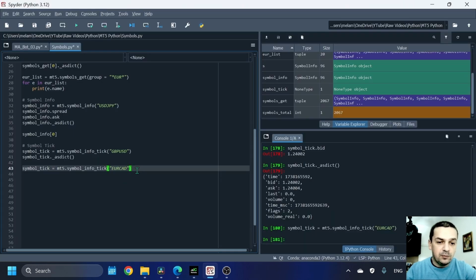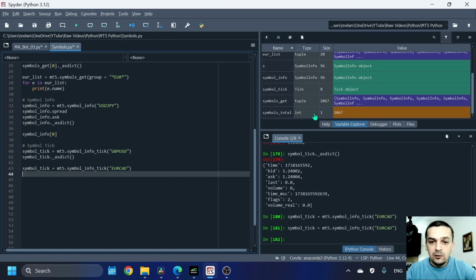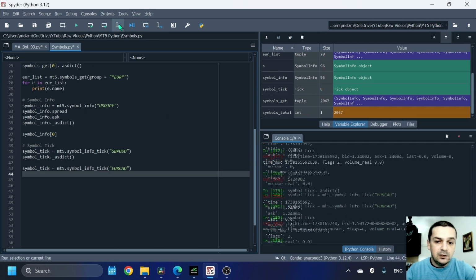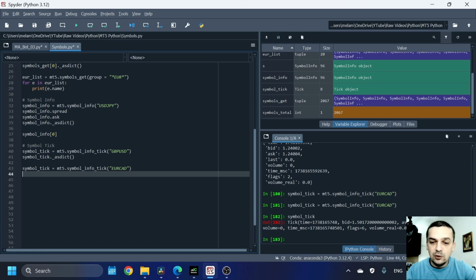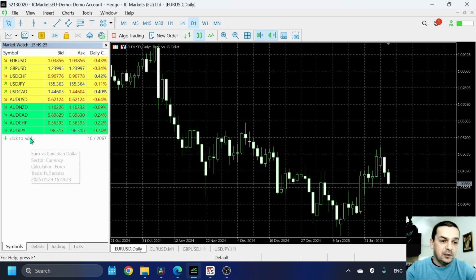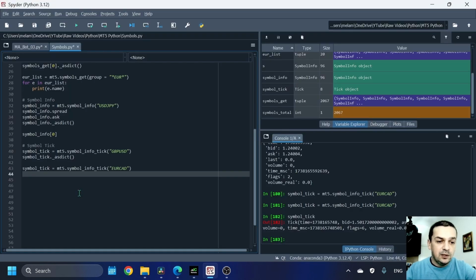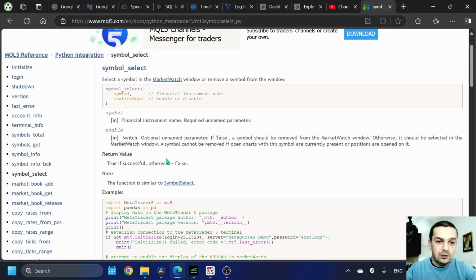Now if I go back to Spyder and run this one, you can see that here you have access to the symbol tick data of the Euro Canadian dollar. But you can delete it of course from here. Let me delete it so I don't have it now. You can use the function from the documentation, symbol_select, to add or to remove instruments to your market watch, and this is defined here in this second parameter. If you set it to true, it will add the instrument to your market watch, or if you set it to false, it's going to remove an instrument from the market watch.